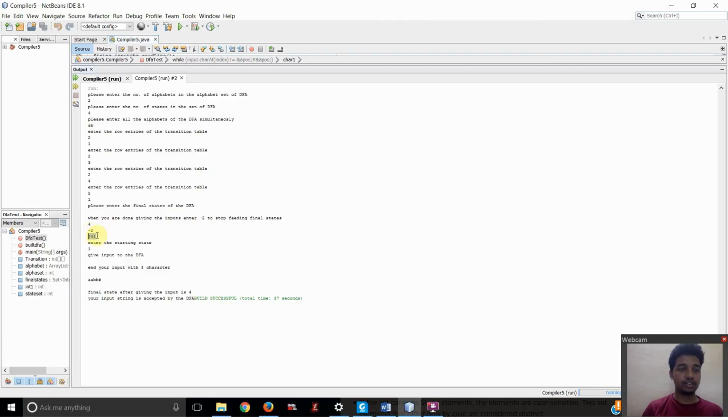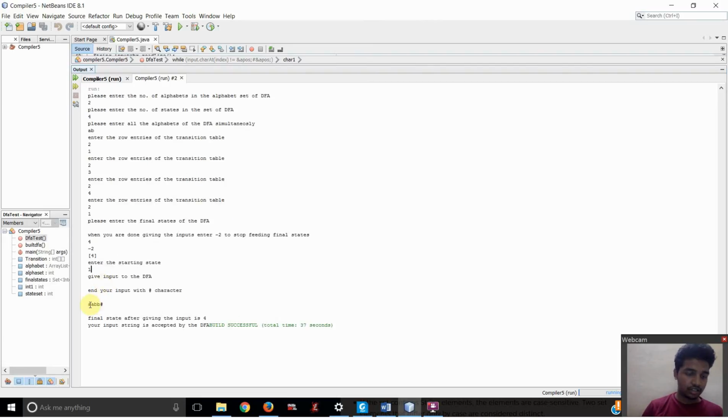So there are 4 states, and then I enter the starting state. 1 is obviously the starting state. I give the input ending with a hash character. Here you can see AABB. I've given the input as AABB. According to the language that I've prescribed here, AABB is accepted by the DFA, and it says that the input string has been accepted by the DFA, and the final state is also displayed, that is the fourth state.